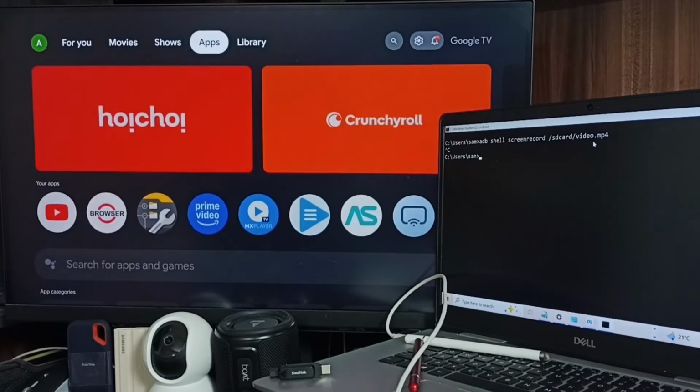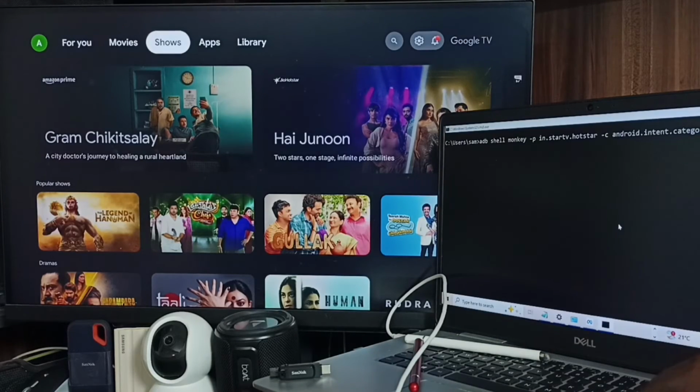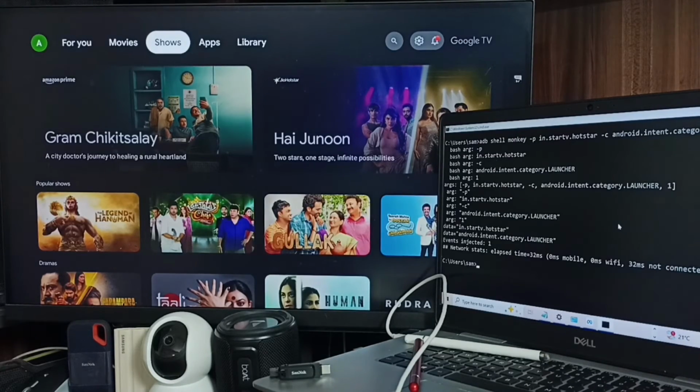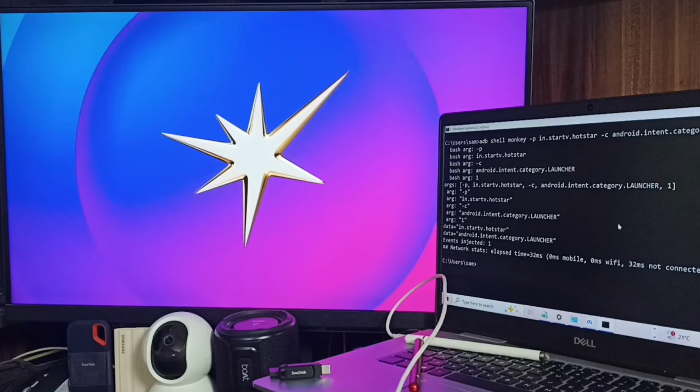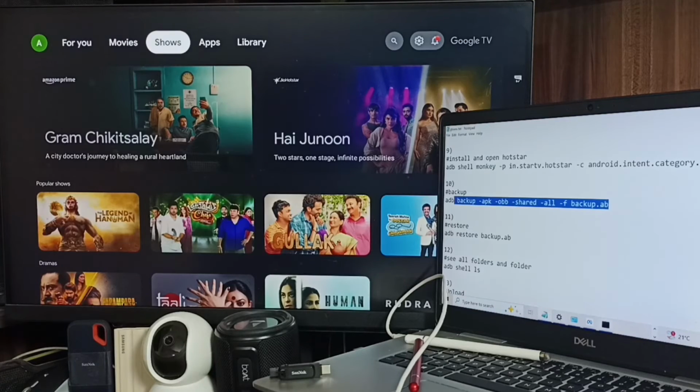Okay, so you can try this. Using this command we can install and open Hotstar. So let me try. See, Hotstar was already installed, that is why it opened immediately. Next command is a backup command.